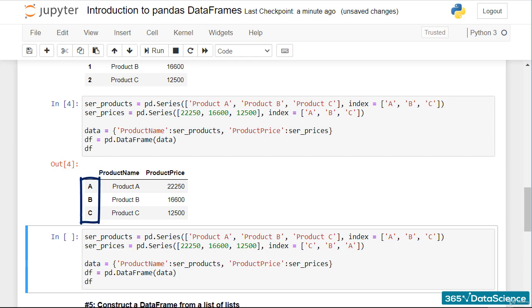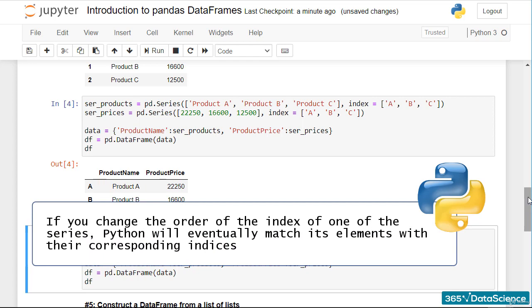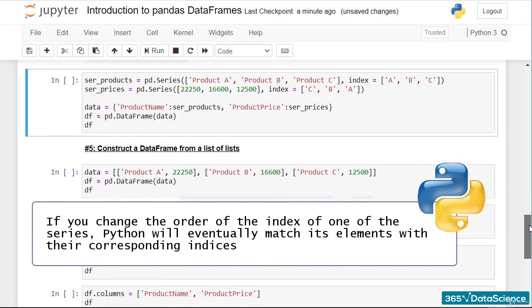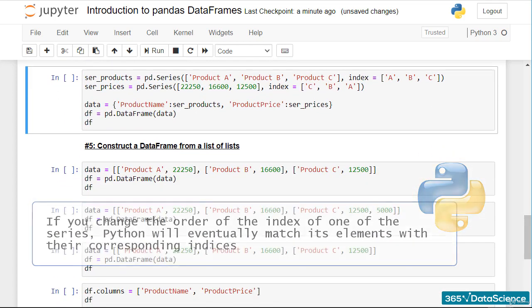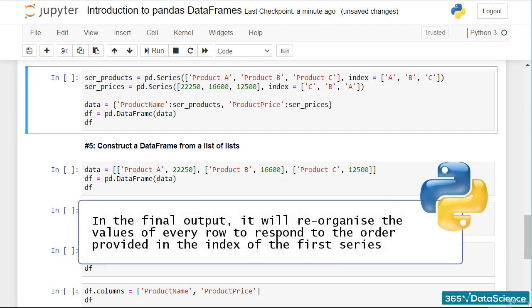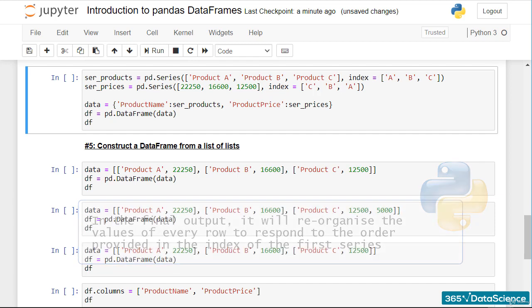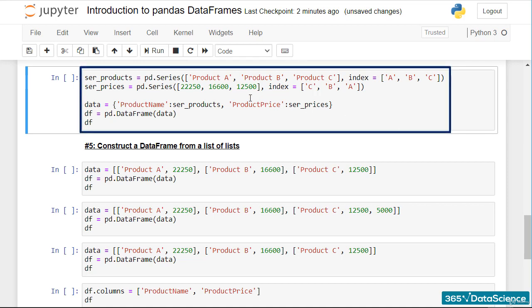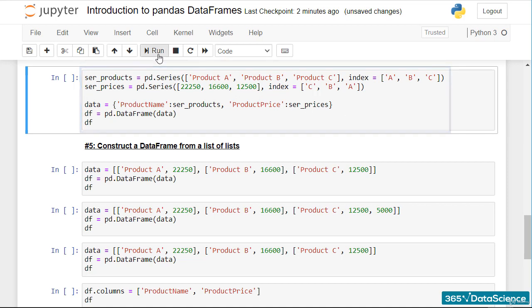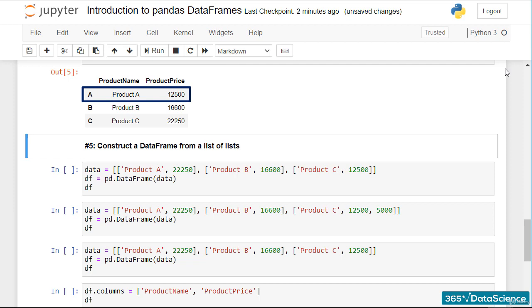See? Finally, please remember that if you change the order of the index of one of the series, Python will eventually match its elements with their corresponding indices. However, in the final output, it will reorganize the values of every row. The purpose is to respond to the order provided in the index of the first series. That's why, as we execute this cell now, we obtain a price of $12,500 for product A and a price of $22,250 for product C, not vice versa, as was the case in the previous example.